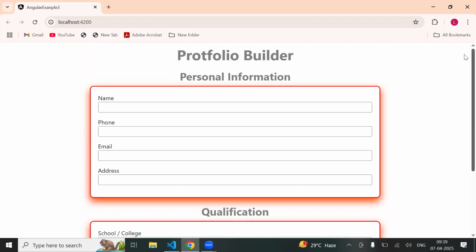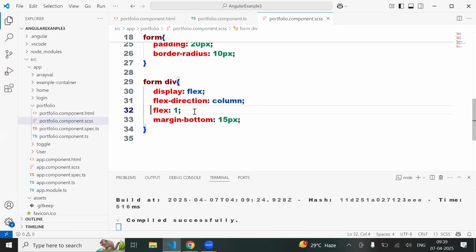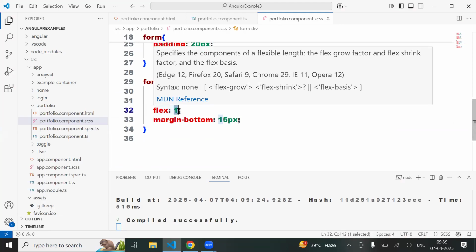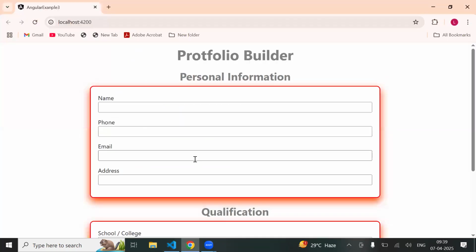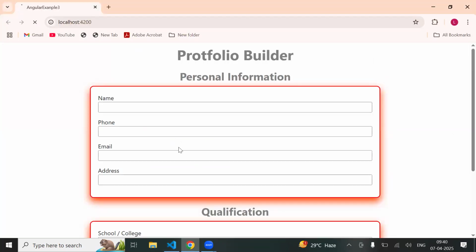Now what I want to do, I want to give a bit of flex too. There is a gap you can create. Better to have one. Okay.